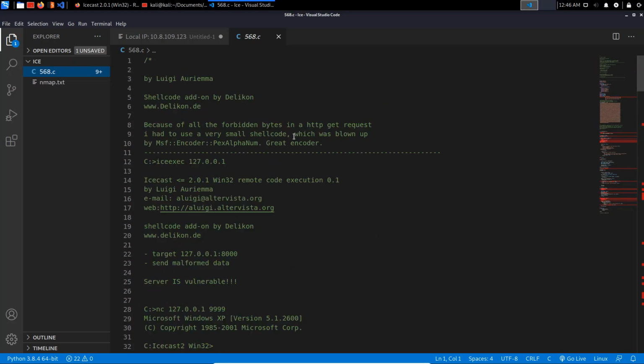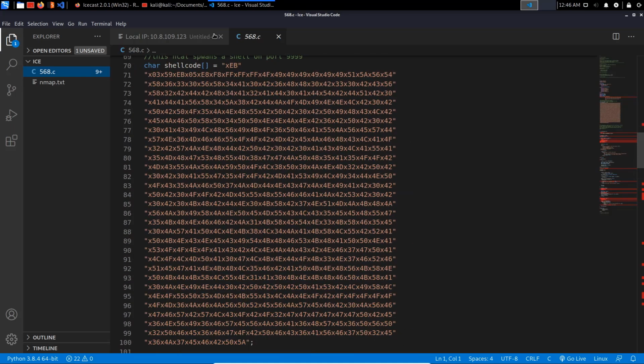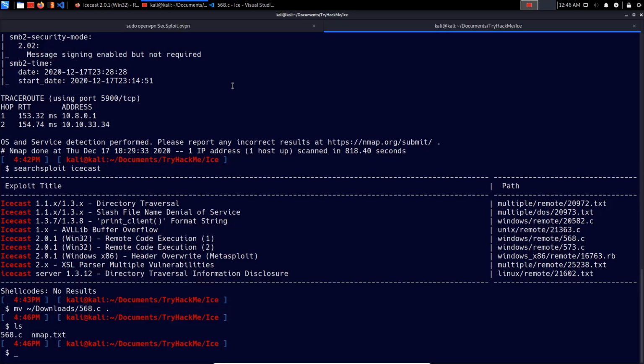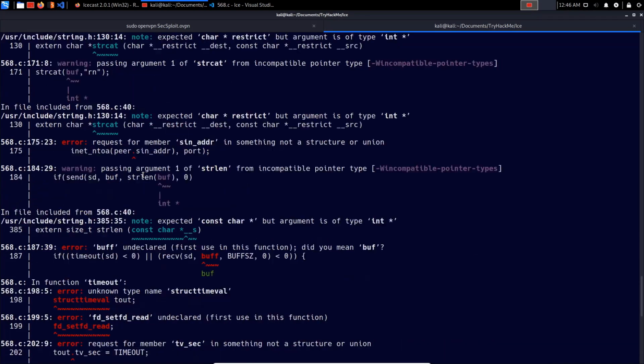Okay, so I just want to see if it compiles first, because there aren't any compilation instructions. So GCC 568, and we'll output that to 568, and we hit enter. Yeah, pretty much that's going to give us this error here.